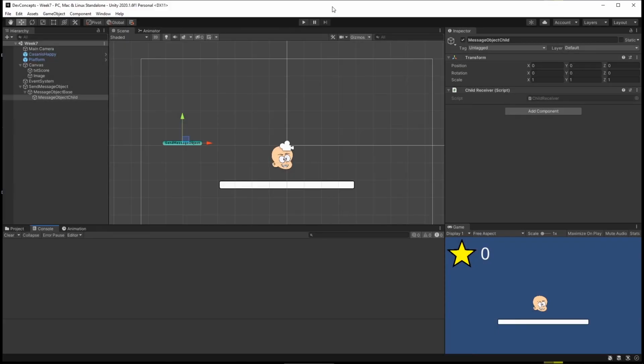All right, guys, here we are back inside of our favorite project, Dev Concepts, and we're currently still working with the Week 7 scene. Let's take a look at what I've added to it. Not a whole lot. I've got myself an object here, the send message object. Below that, as a child, I've got message object base, and below that, I have message object child. Each one of these has at least one script on it. Let's take a look at the scripts.